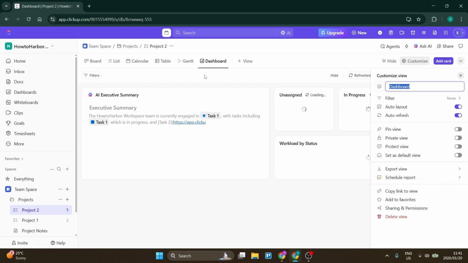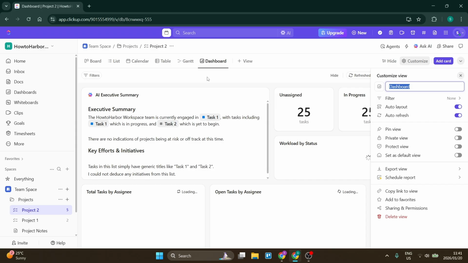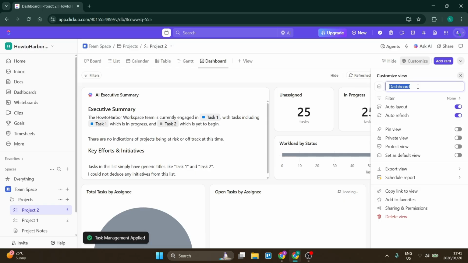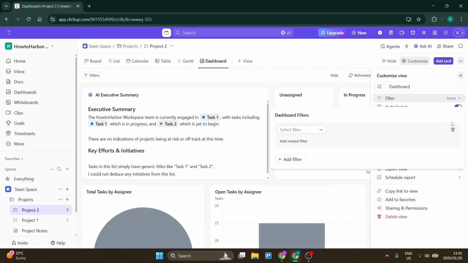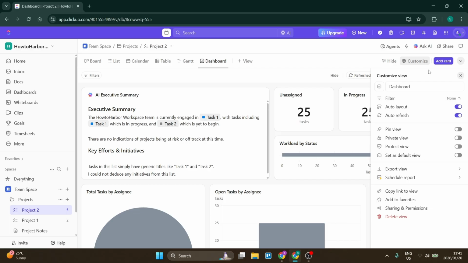Now, as you're creating this, it will take a bit of time to create. So you can see now you can customize your view. We've got on the right hand side a customized view. So we've got the name, and then we can filter out what we would like to filter out. We can also go ahead here and we can see the auto layout button. This will auto lay out all of your cards or your items within your dashboard.